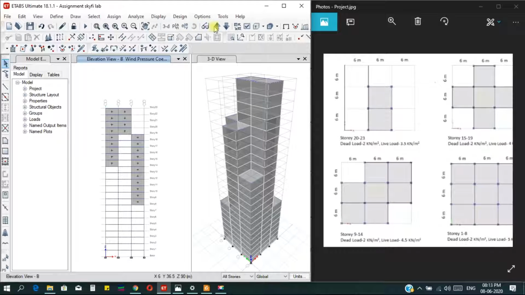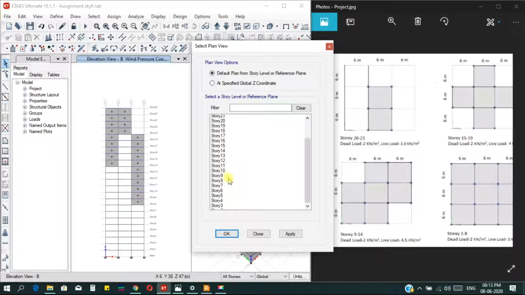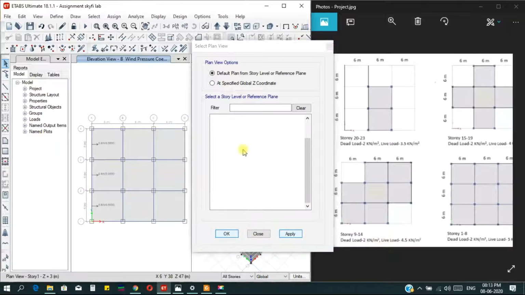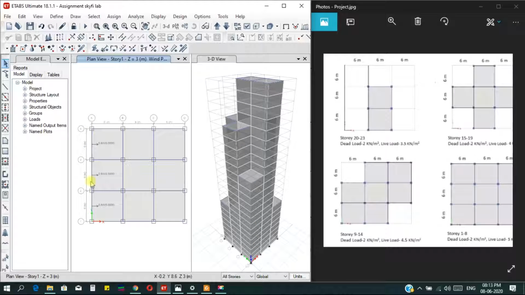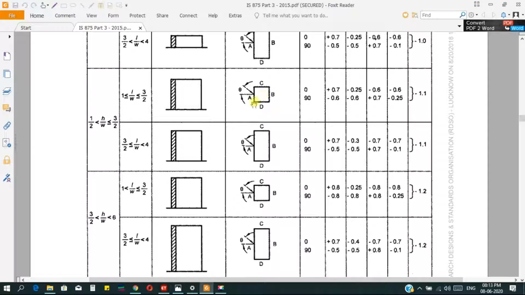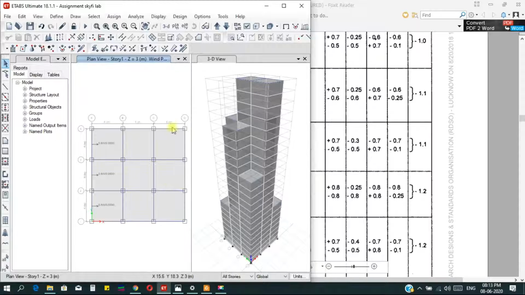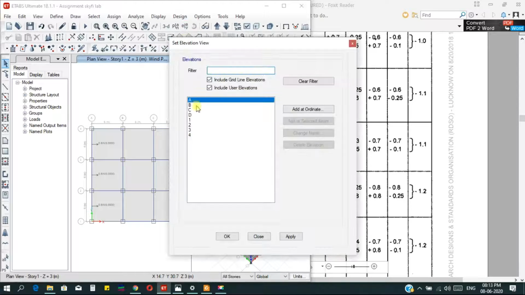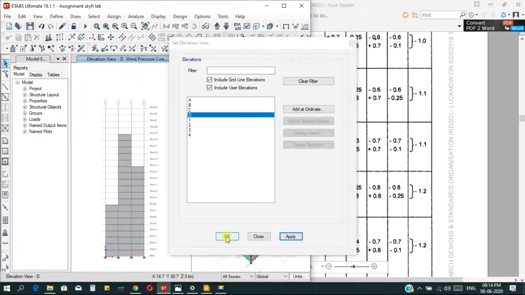Then again go to this plan view for a better understanding. Here we have applied the wind on this face. The grid lines along this D will be this, this is B. So our D grid will be face B. For face B the coefficient is minus 0.25, so that should be applied. We have to select this B face, which in our case is the D face. Go to elevation, go to D, click on apply, click on OK.